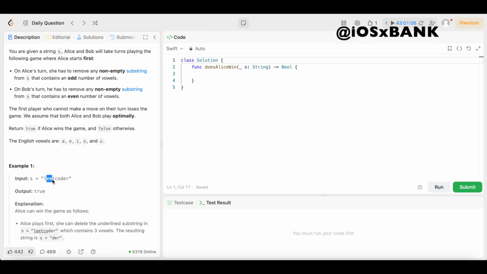So like this EE might be a substring, this COD might be a substring, this CODE might be a substring, but notice how all of the characters are next to each other. That's what makes them contiguous. Boom. So now let's take a look at example one.